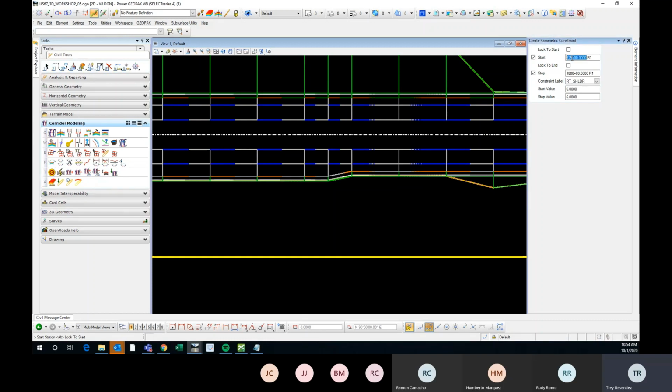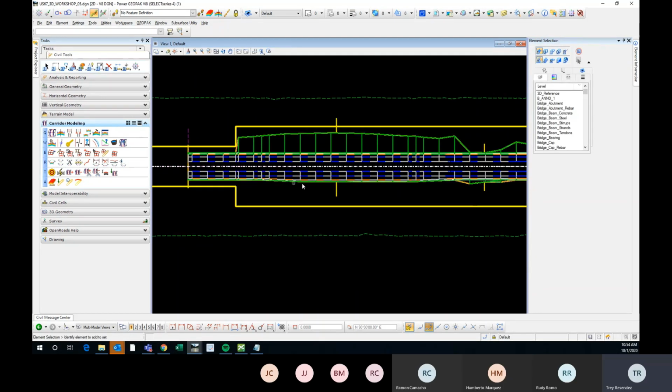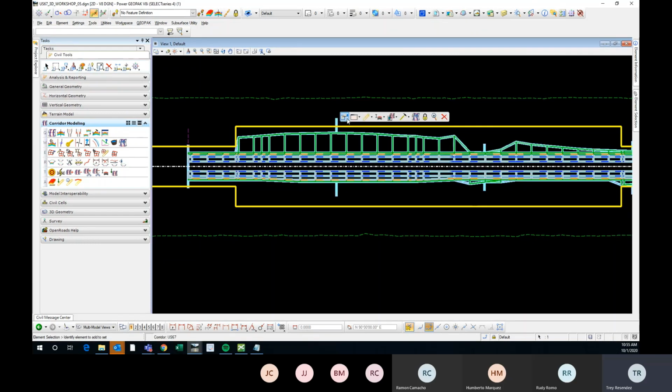So then we'll go from 89 to 90. Start is 10 and tapers back to 6. So let's see. Let's click through. There we go. So now let's go to the cross-section view and let's see how that looks.